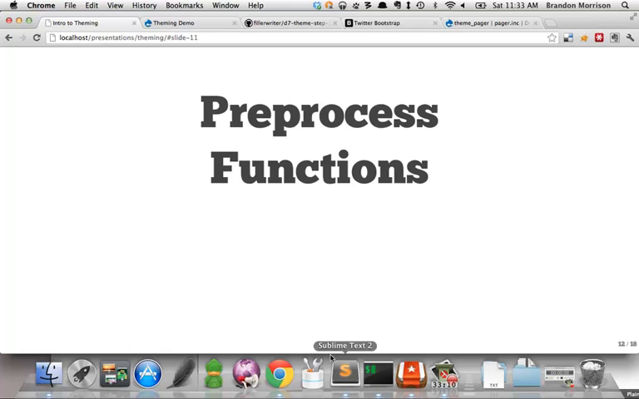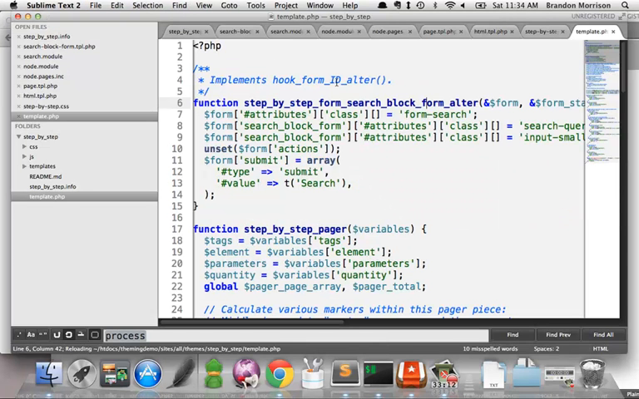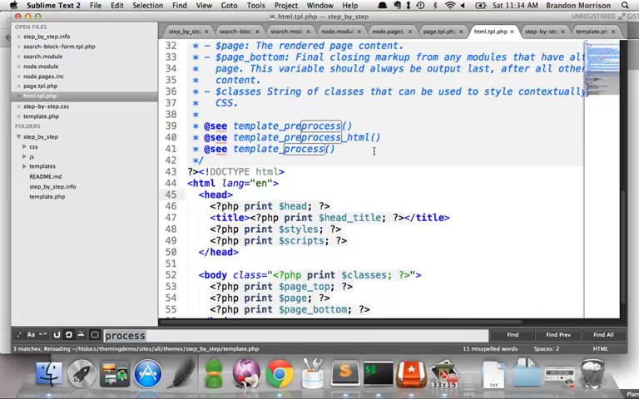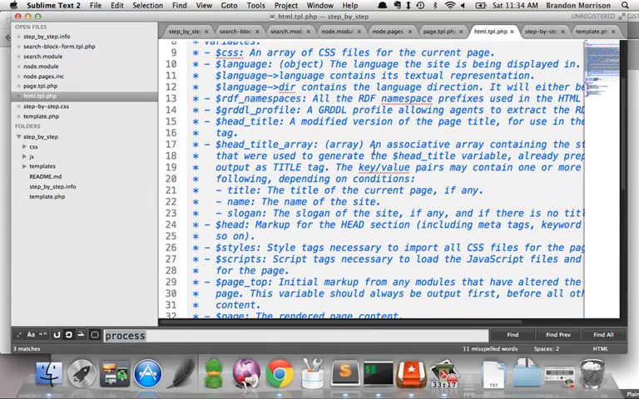But you'll notice with those TPL files, you have all these variables that are coming into the system. A good question to ask at this point would be, well, where do those variables come from? Because they, like everything else, shouldn't just come out of nowhere. What's happening is Drupal does what's called preprocess functions, and a preprocess function generates all of the variables that get passed to tpl.php files.